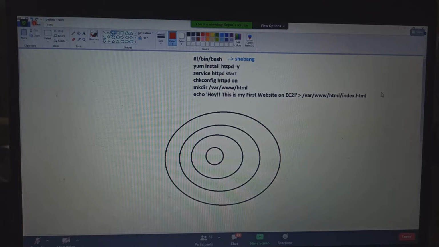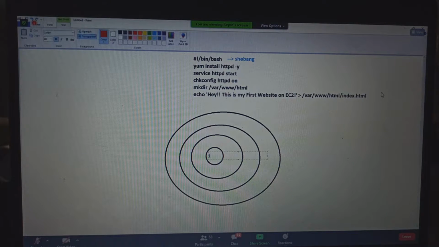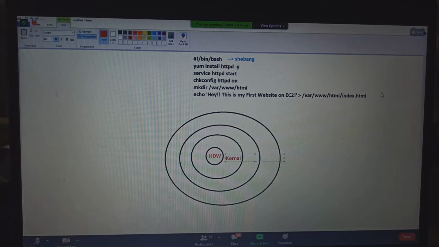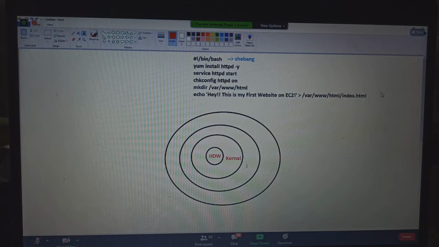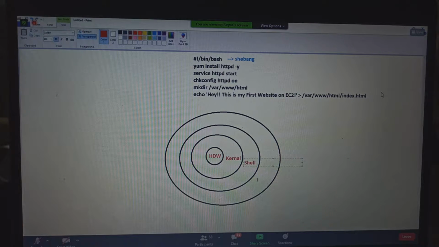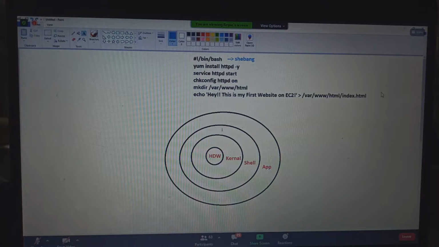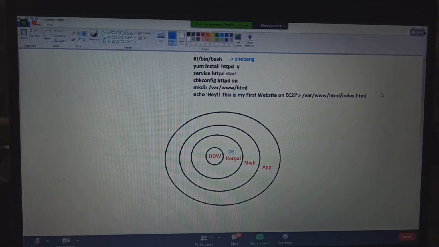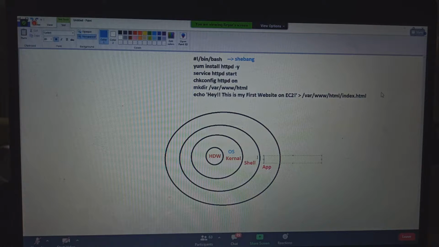In Linux, you have hardware. On top of it, you have the kernel, and on top of it you have the shell. On top of it, you have your application or your commands. So guys, what is the kernel? The kernel is the core component of your operating system. All the programming code of your operating system, how it works, everything is based on your kernel. After that you have the shell, and after that you have your command prompt.